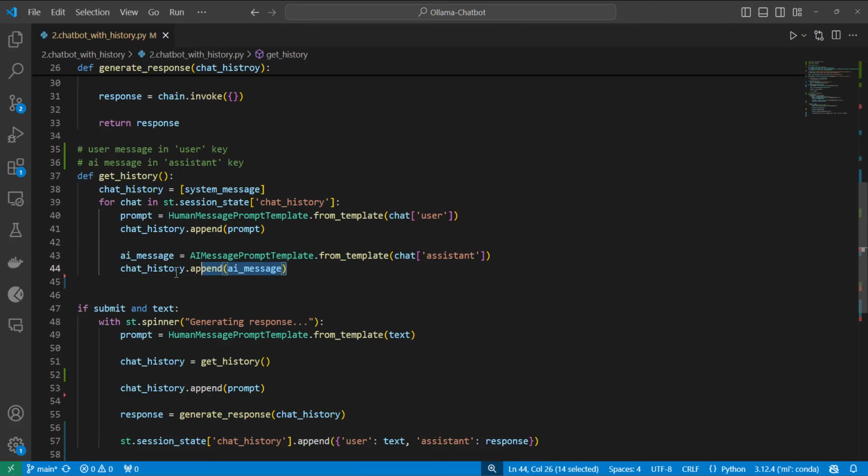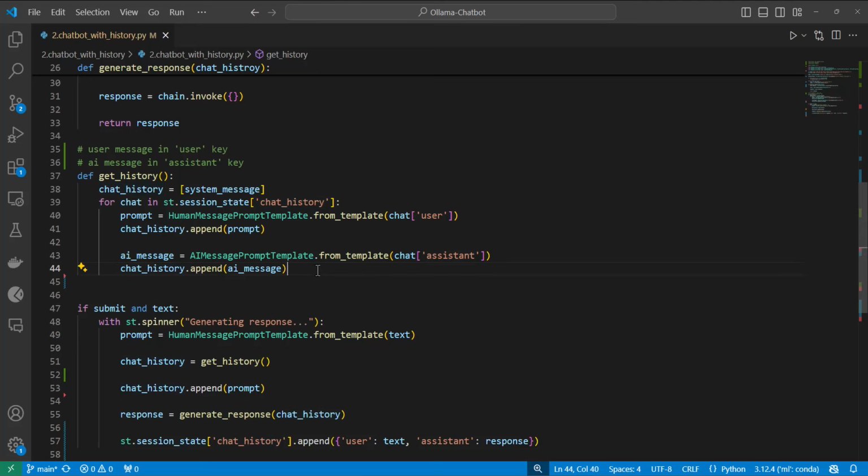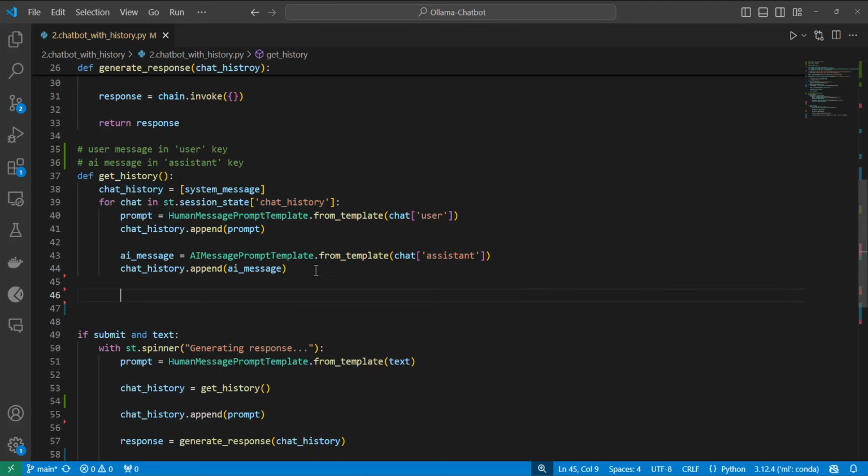So why am I doing this? When there is a chat history, we also need these sequences together, so that my model can know that there was a user message, and then an AI message, user message, AI message, user and AI, and then there is a user message, so that it can generate a corresponding AI message. And here is your system message.